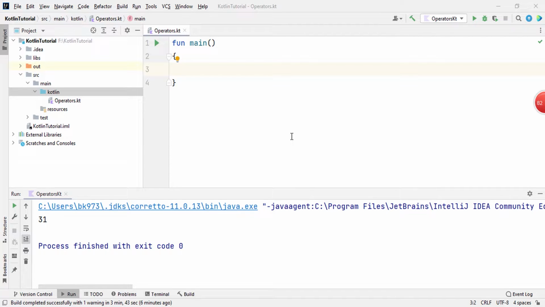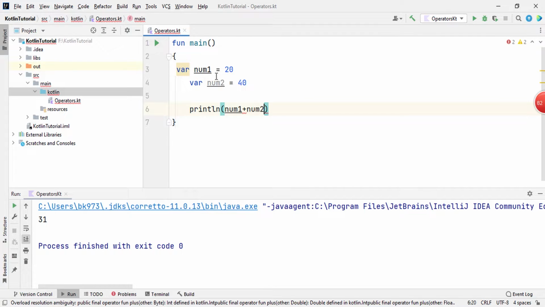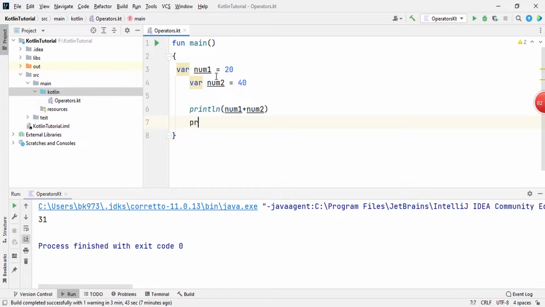So here we opened up our IntelliJ IDE. Now just create a file called operators and create the main function, and let's start. I'm going to create two variables, num1 and num2. I'll give num1 a value 20, and let's take another variable, num2, and give it any value. Now I'll print all the arithmetic operators here. I'll do num1 plus num2, then I'll just copy this and paste it over here.